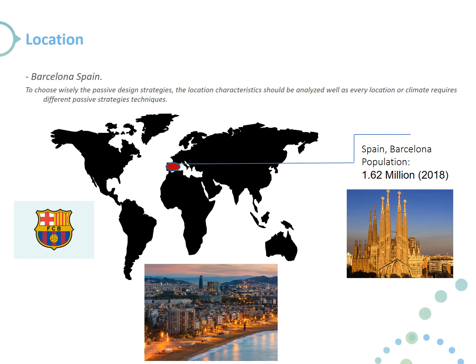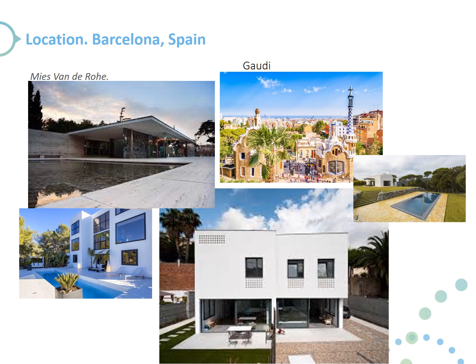The location of the project is Barcelona, Spain. It's located in Europe and has a population of 1.62 million. To choose passive design strategies wisely, the location characteristics should be analyzed well, as every location or climate requires different passive strategies and techniques. So now, in the coming slides, we will analyze the characteristics of Barcelona, Spain. Architecture in Barcelona is very unique, as it has so many types of architecture, but most importantly, it houses a lot of Gaudi's masterpieces, and it also has the Barcelona Pavilion, which is a modernist building by Mies van der Rohe.